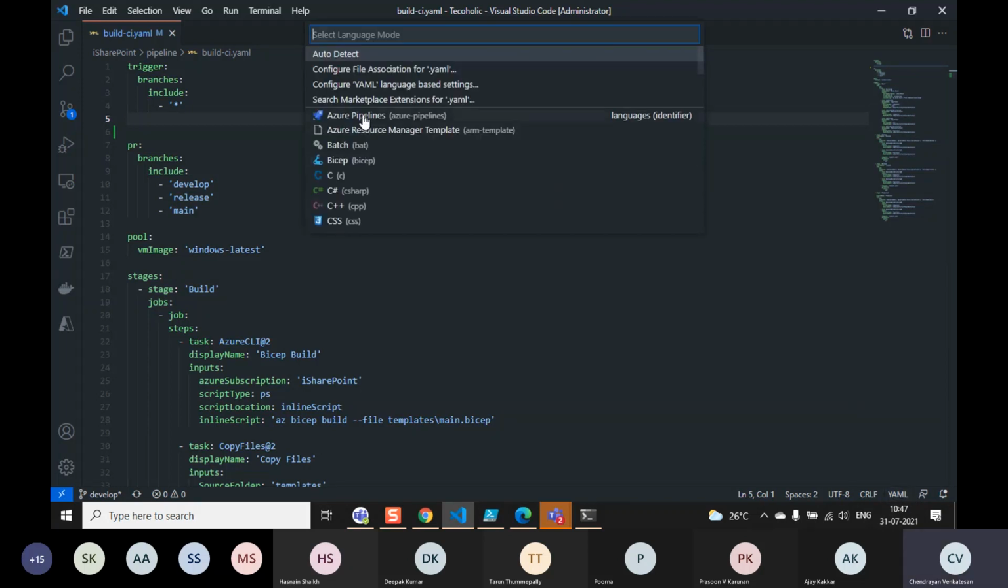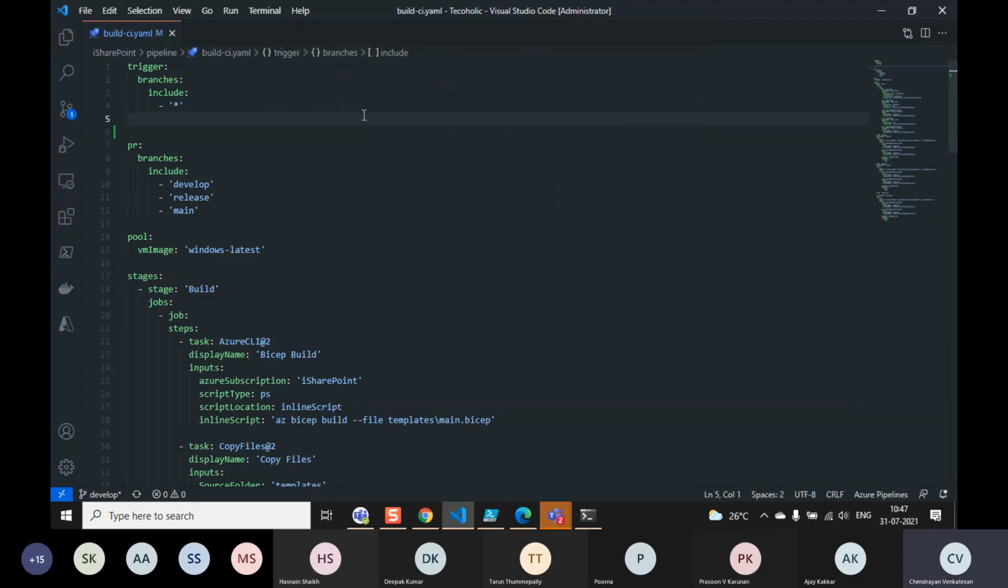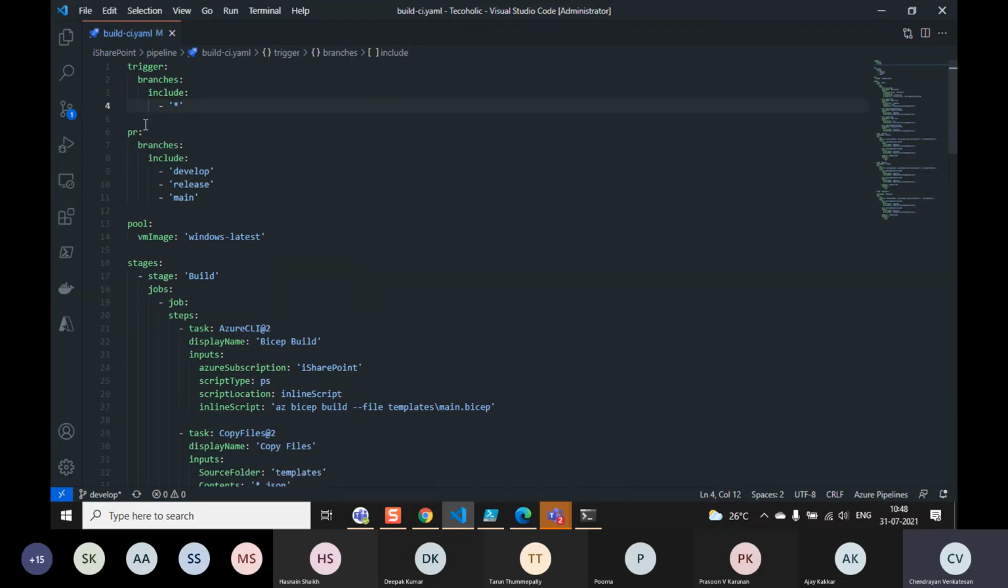Choose this and pick Azure Pipelines. That's it. So now the system knows I'm writing a YAML for Azure Pipelines. Now you do Control space, it's going to give you the IntelliSense. So I have given a trigger, the starting point for which branch, for all the branches.